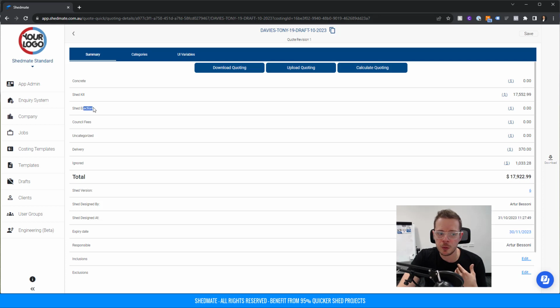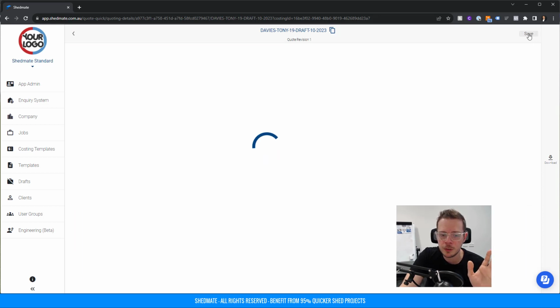I'm not including shed erection. I could, but I'm not including it for this one. It's just the shed kit. I don't have any council fees because I'm just providing this guy with the shed kit and no concreting as well. So you could do all of that here inside Shedmate. So what I'm going to do is save this quotation.